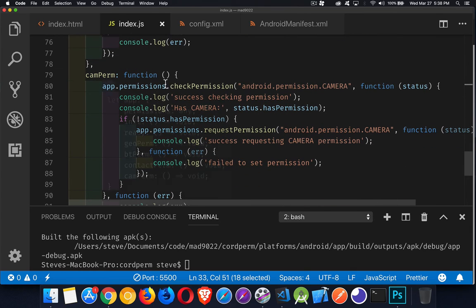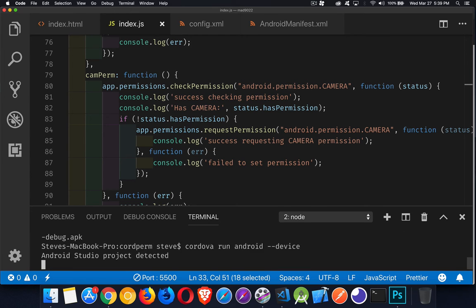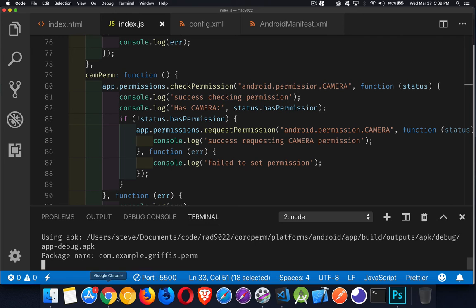And then the camera permissions. There we go. I'm going to request the camera permission, and there's only one that I need, so it's just the singular request permission. All right, so I'm going to start this up. I'm going to do Cordova run Android on my device. Now I do have a device. Just going to make sure that it is connected here. There we go. So compile that.